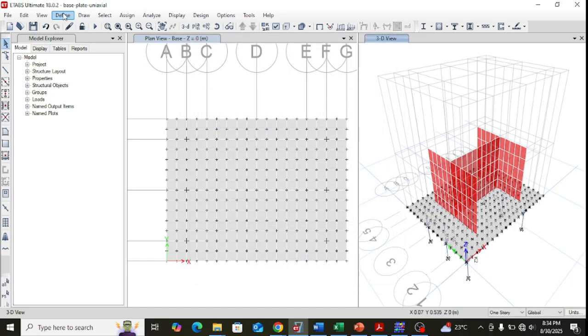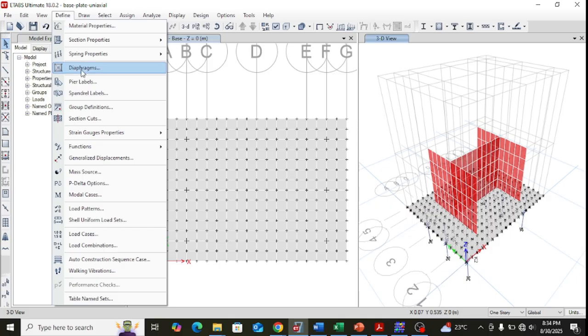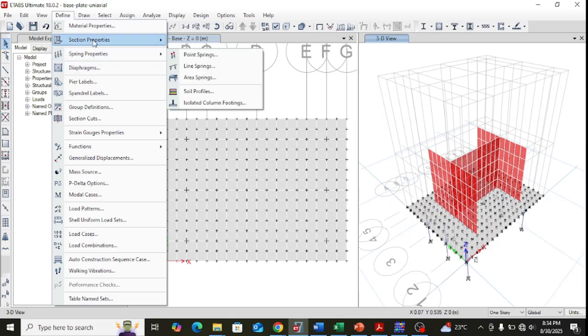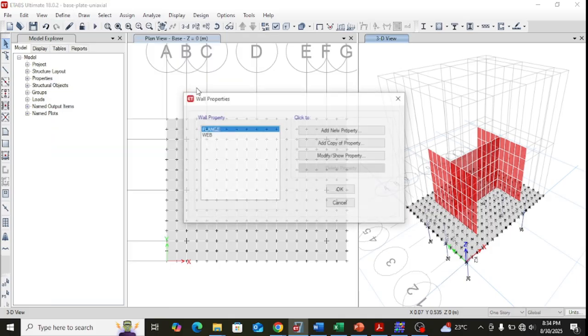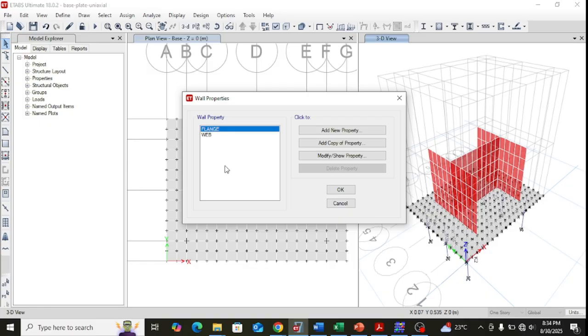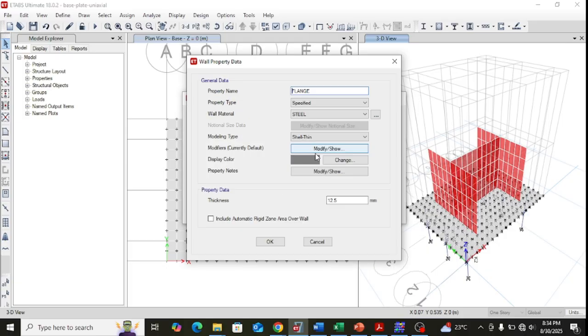Now next we shall proceed to define the wall properties for the column profile. So we'll go straight to the wall sections. Under wall sections, you will find that I have defined two properties. One is the flange and the other is the web. So let me show you the properties of the flange part.